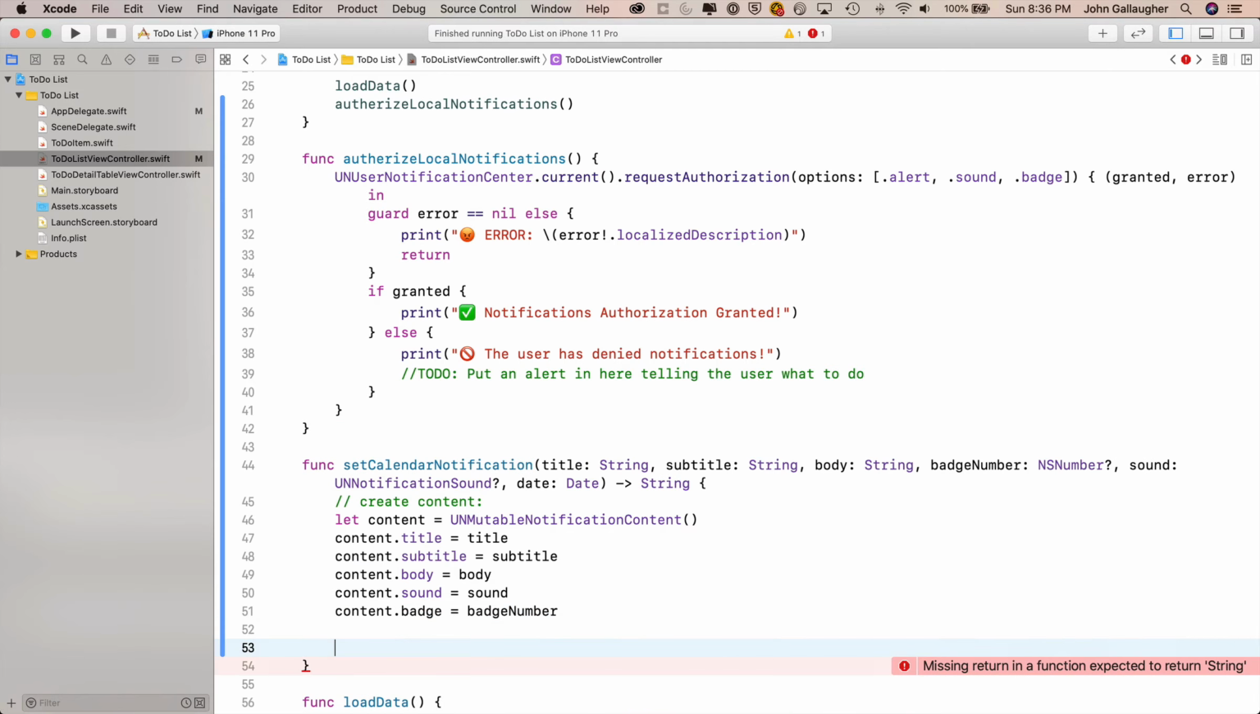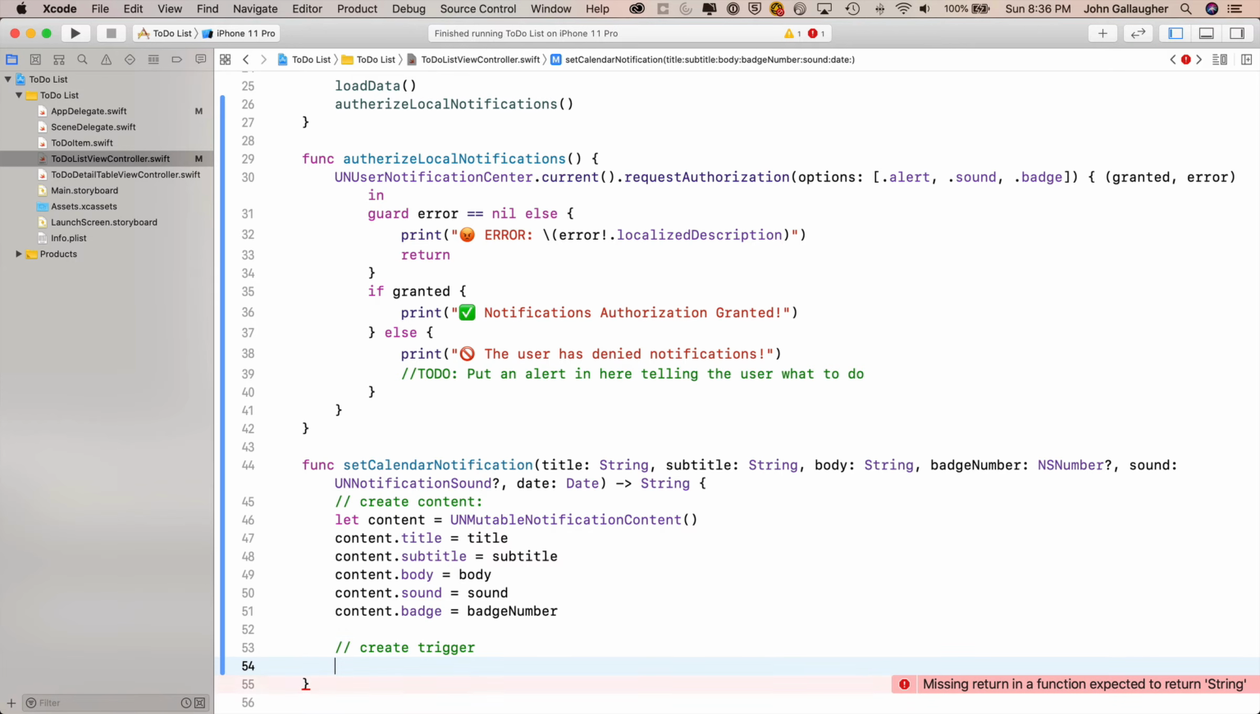And so after we create the content, we create the trigger, which is when this notification is going to go off. We'll put in a comment that says create trigger. Now to set up a calendar notification trigger, we need to pass in date components. Date components are a special format, but fortunately iOS has a way for us to very easily take a date and break it down into its component parts. And so this is how we do that. First, we'll create a variable to hold the date components. So we'll say var dateComponents equals, and then this is how we get at that method to be able to break up the date into components.